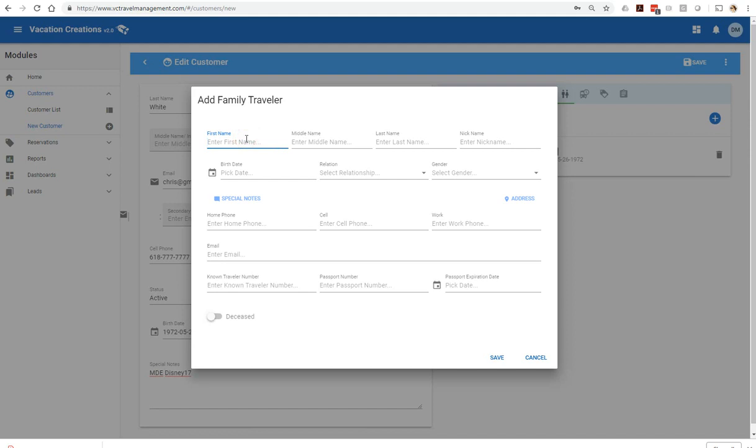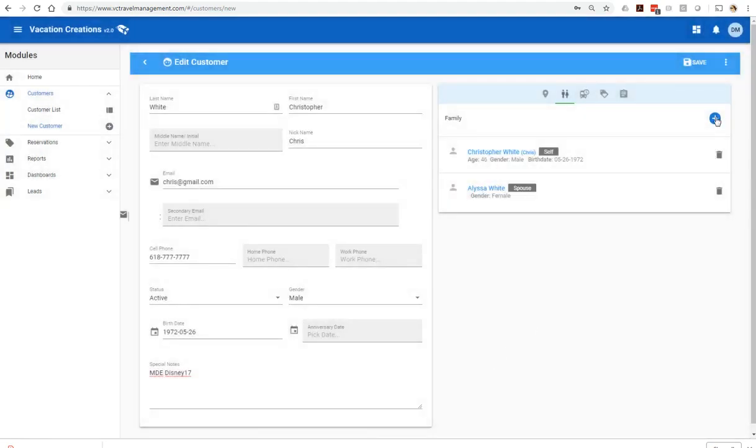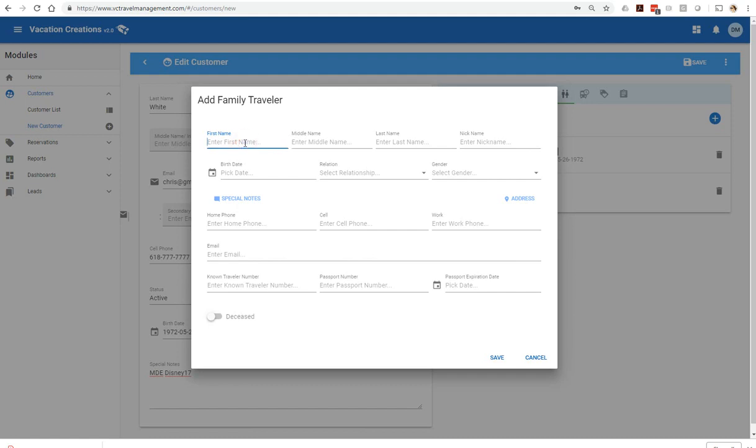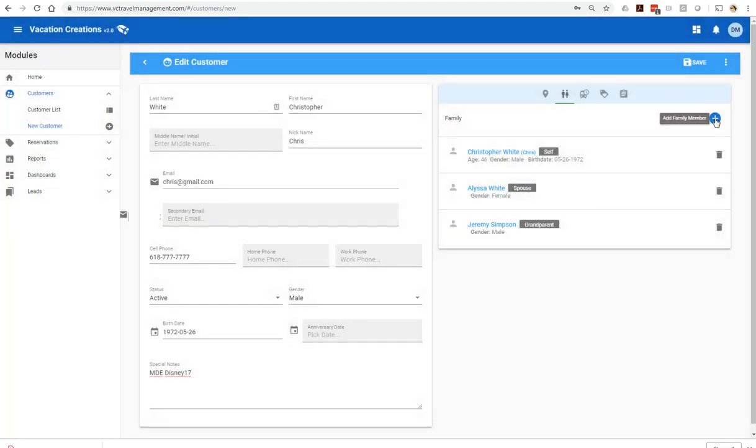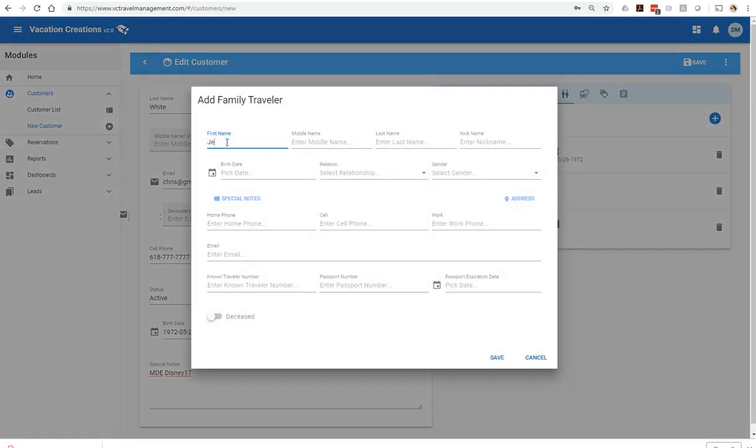And then we'll add the family. And that is his spouse. And I don't have any other information on her right now, so I'll just hit save. They also have a grandfather that's going to be traveling with them. And there is Grandpa, his grandparent, and I don't have anything else on him either right now. And then they have one child.